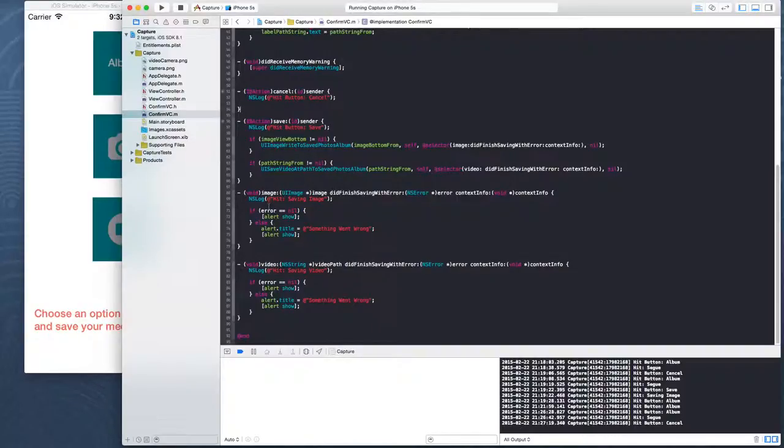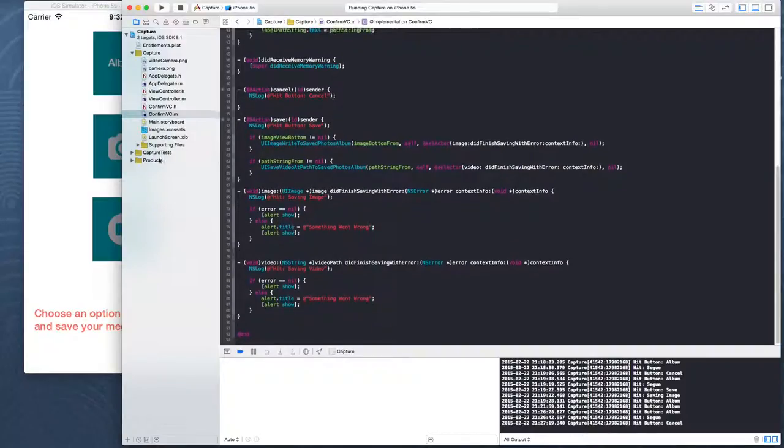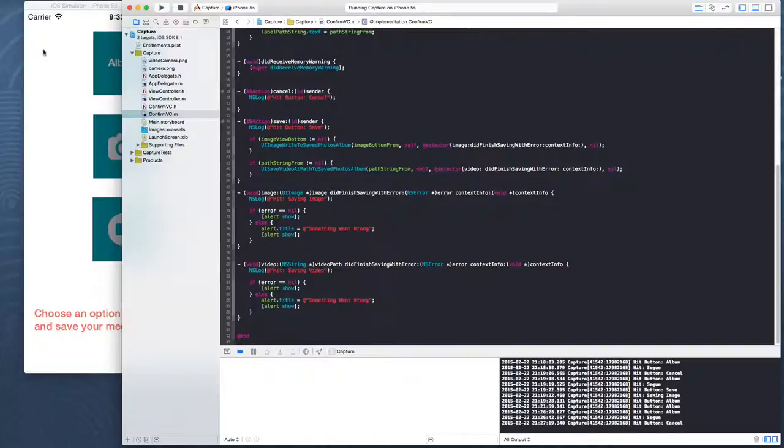Again, I haven't been able to test that completely, but then we have the image function and the video function, in which it is actually finishing that save there, and it provides some errors if something goes wrong, and if it's completed correctly, it then allows us to display some different alerts. So that's pretty much the sum of this project here.